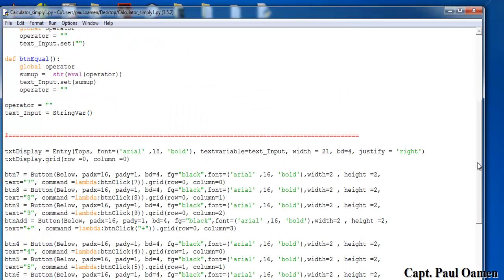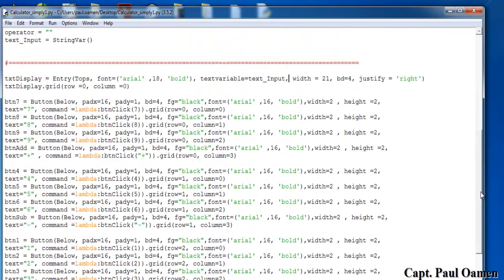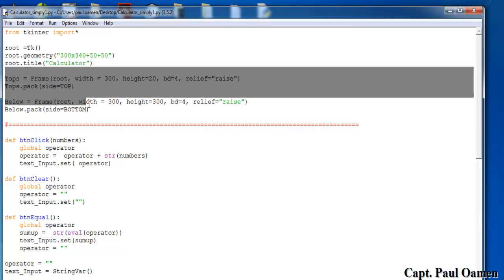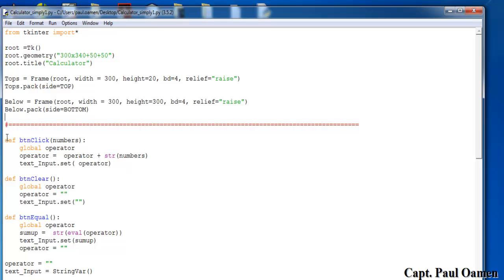So let me just show you guys the lines of code again before I call it the end of the whole program. Right there, guys, import as follows. Give your project a name. I have a frame here at the top, a frame below. You don't have to use frames if you don't want to. And here are the functions that I declared. This is to make sure the numbers are actually entered correctly, and this is to clear. That's for the equals, that's to add up the whole thing.